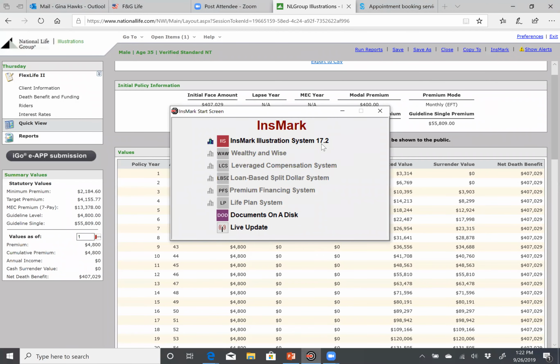Now, the first time you do it, you're going to have to install Insmark on your computer. Mine's already installed, so I didn't go through all the prompts, but just know the first time you click on Insmark up here, you're going to get a pop-up to download the software and save it to your PC. So this is something that you have to do on a computer. You're not going to be able to do Insmark on a phone because it is a software program that has to be downloaded.